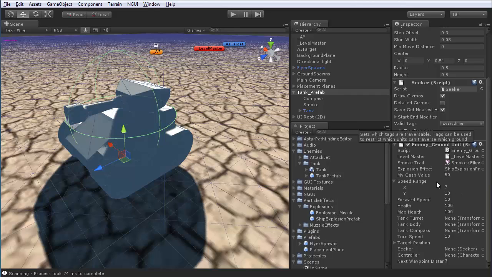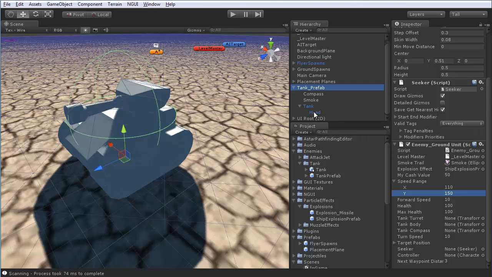Set up a cache value for the tank, the speed range. For this, you're going to need something pretty high, just because of the way the character controller works. I found 110 to 150 works pretty well for a starting speed value. And forward speed will be set off that, so don't worry about that. Set up your health to whatever you'd like, and then we'll need to set up the turret, so the head goes as the turret, and the main section goes as the tank body. We'll also drop on the compass, and you can leave the turn speed at 10, that should be just fine. Target position will remain as it is, it'll find that itself.